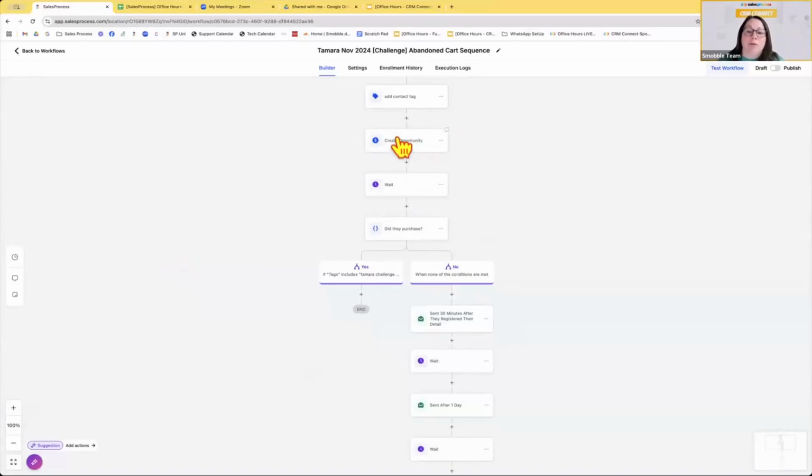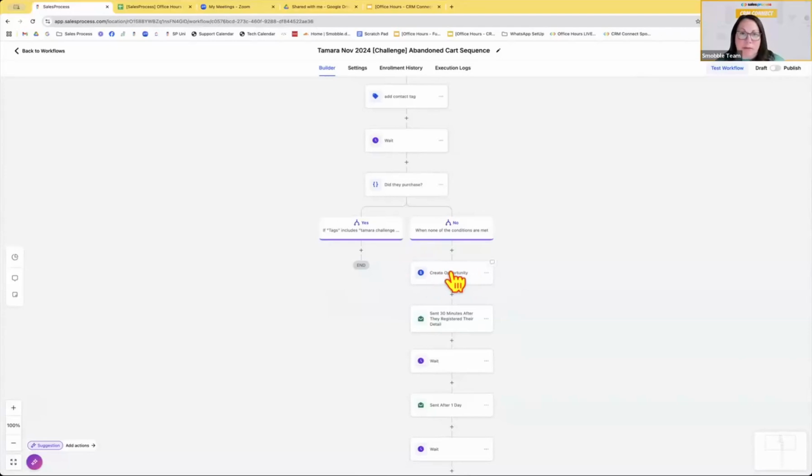I would also move this here. So this, I don't want them in my abandoned cart sequence column of my pipeline. I'd move this down here as well. So I would move this action to here. I wouldn't update my pipeline until after the 30-minute mark.